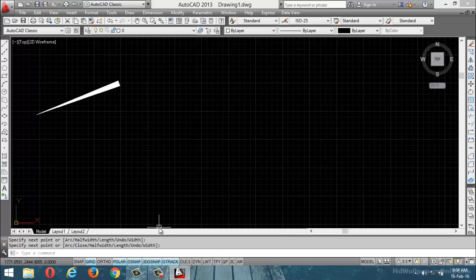Specify the starting width. Internal command as width or off width. Specify the starting width of the polyline. Enter.